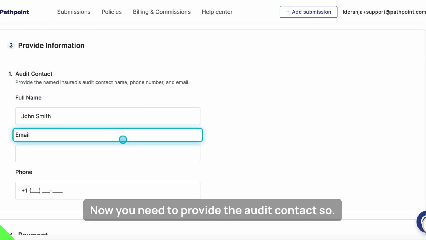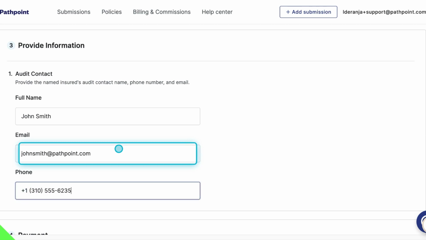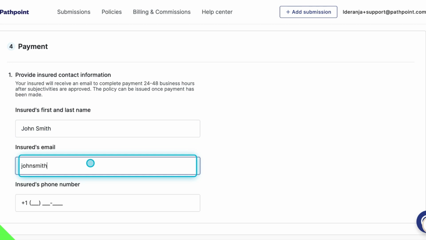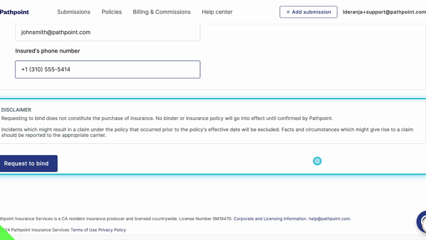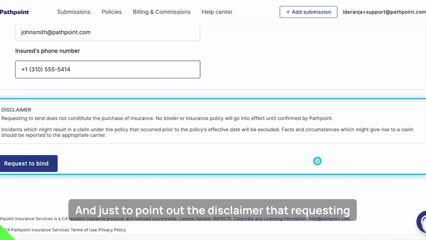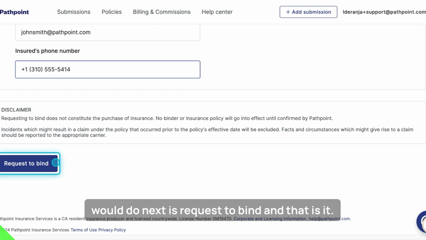Now you need to provide the audit contact. And just to point out the disclaimer that requesting to bind does not constitute the purchase of insurance, and no binder insurance policy will go into effect until it's confirmed by Pathpoint. And so all you would do next is request to bind, and that is it.